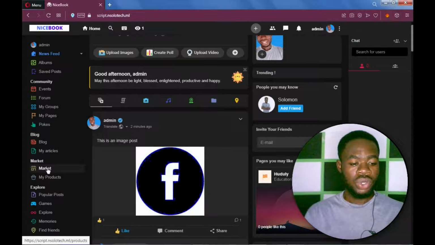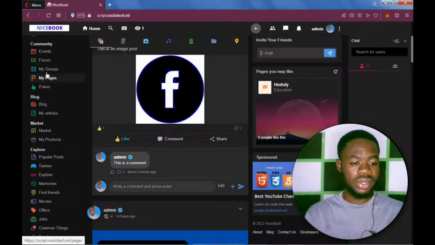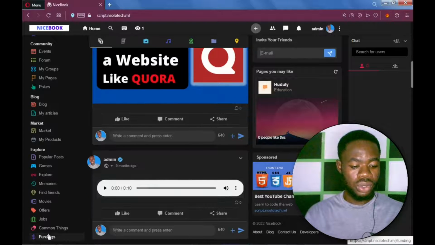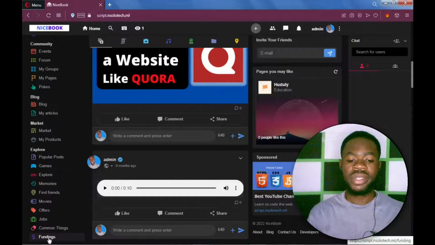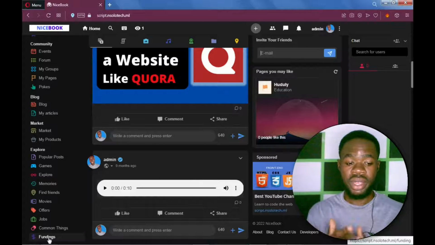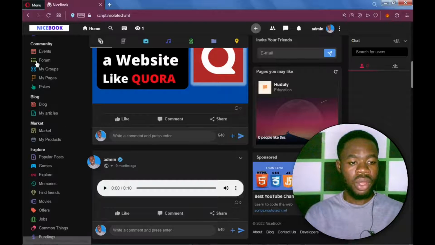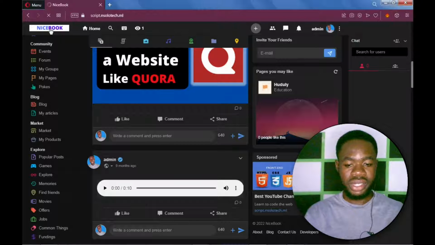Users can create articles, and users can create blogs. Below you can see funding. Users can make crowdfunding requests, which means they can request funding from other users, and that is an amazing feature. Now let me show you how this can be done on the platform.